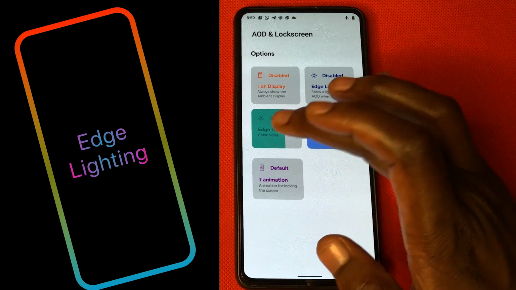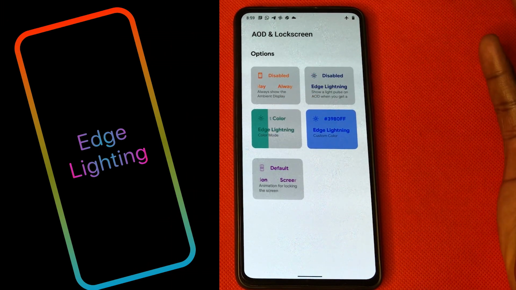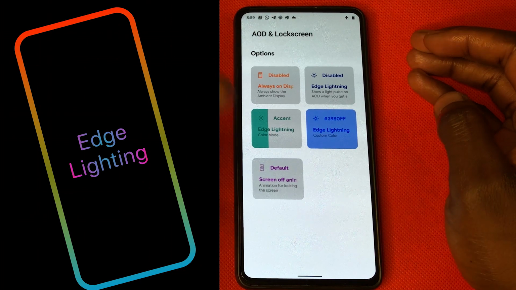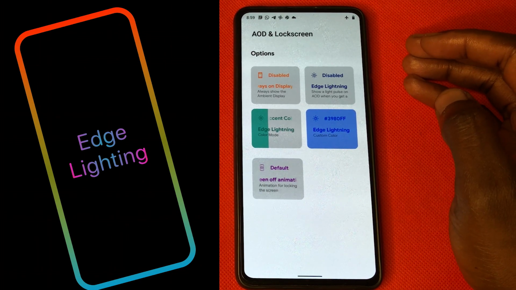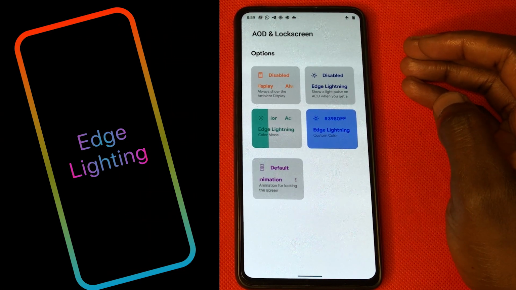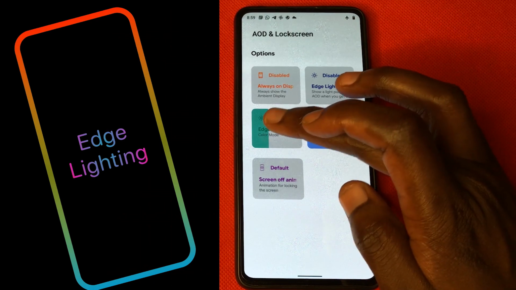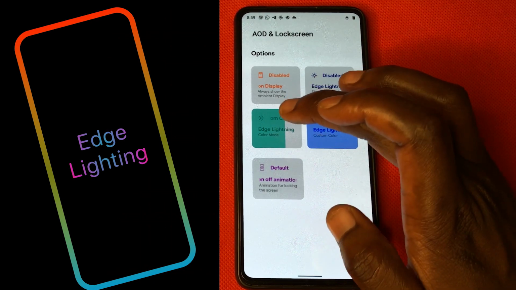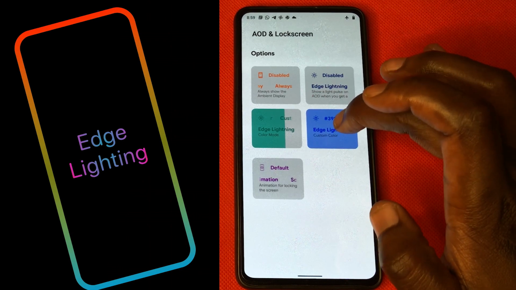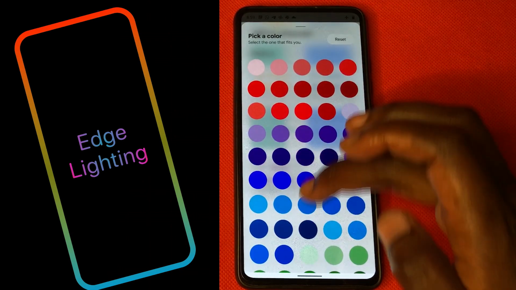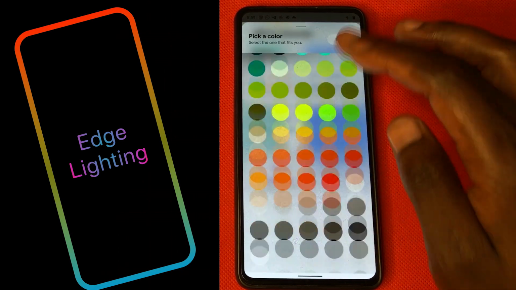If it is WhatsApp, you'll get a green notification light. For me, I keep it at accent color. So based on the phone's accent color, that's the color that we'll have for my notification. If you choose custom color, if you change here and set custom color, then now this area you can go in and choose the color you want. You have a lot of choices for colors.